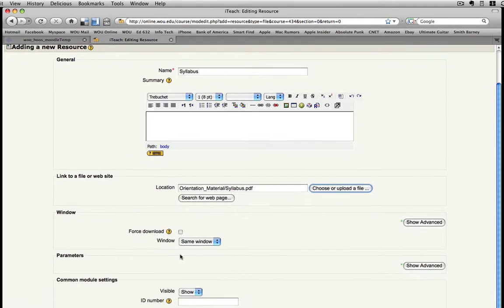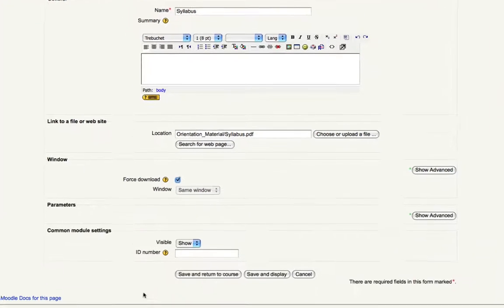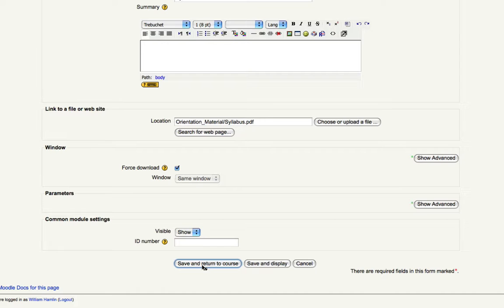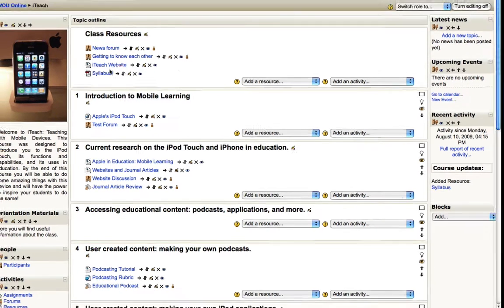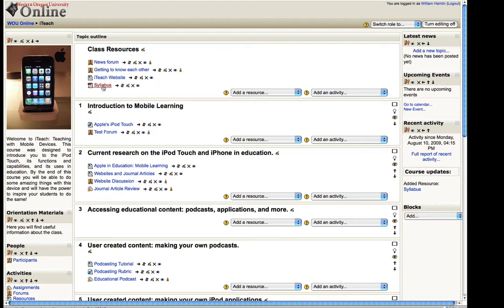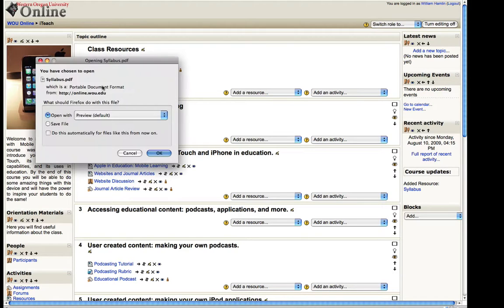And now I can choose to have it force download. So once the student clicks on it, it will ask them to download that file to their computer. So we'll go ahead and click on that, and we will click Save and Return to Course. And now you'll see that I have my syllabus here under Class Resources. If I click on it, it prompts me to go ahead and either open it or save it to my computer, and it would do the same for your students.